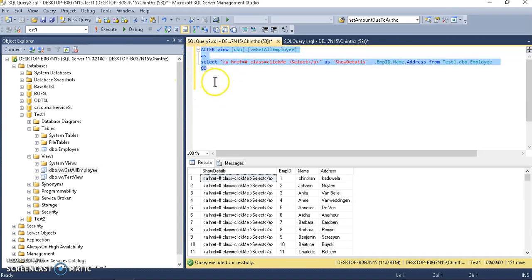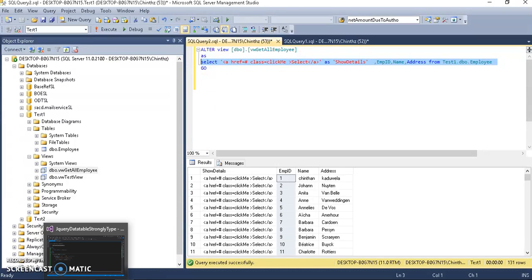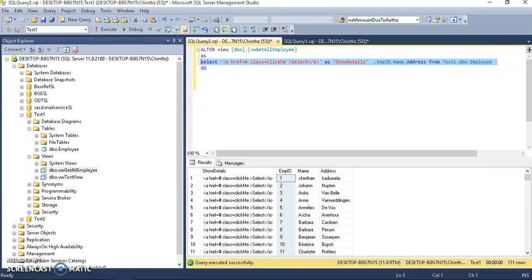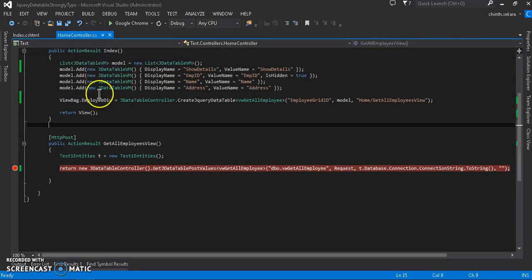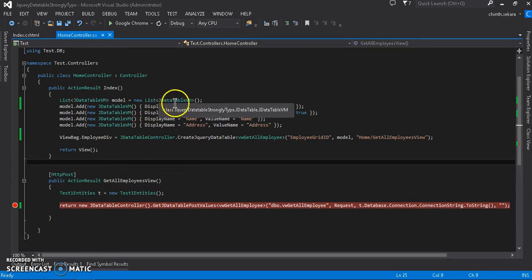First, I created the view. This will contain the data that needs to be displayed to the user, and the ID column is here. Now, the view name and view column names are going to match. In our example, we are requesting the home controller index page.